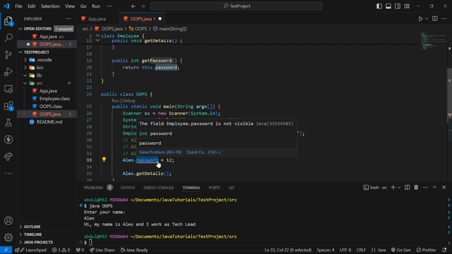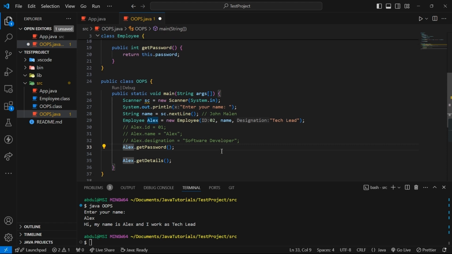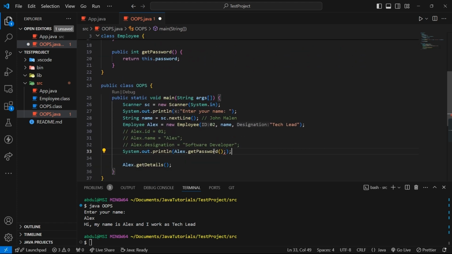Okay, if we say this, we get the password, and then just remove this, because this is a getter function and it is returning something, so it should be stored somewhere, or we can just print it. So let's say System.out, and instead of this we'll print this. Because it is returning something, we'll get this password. So this is how we access it. Okay, my bad, it should be like this, and then this.